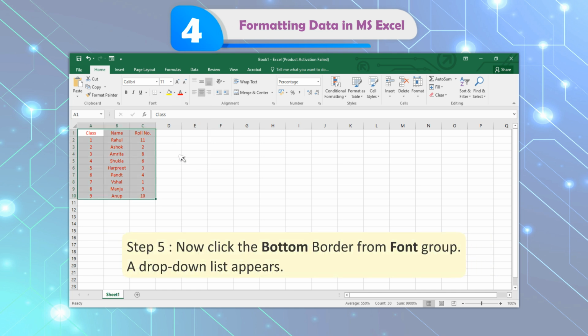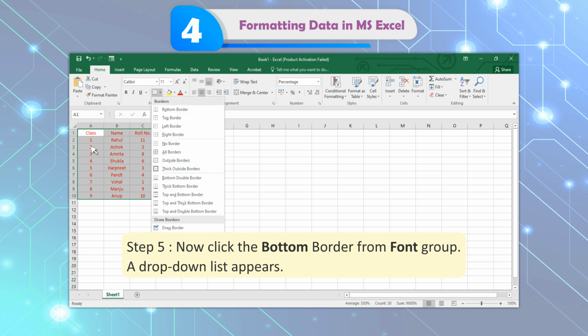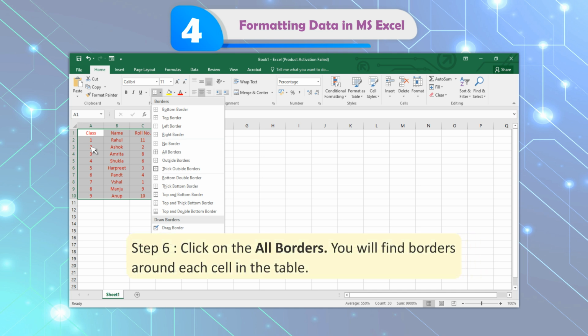Step 5. Now click the bottom border from the font group. A drop-down list appears. Step 6. Click on the All Borders. You will find borders around each cell in the table.